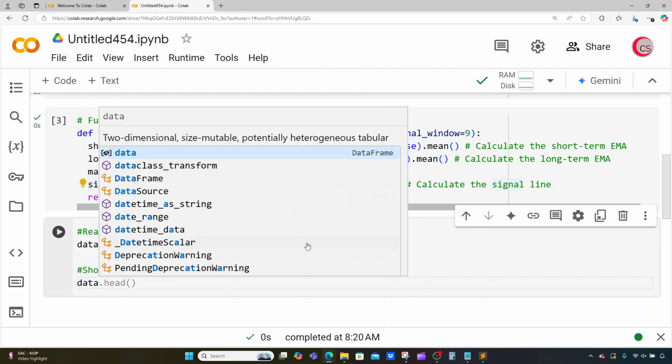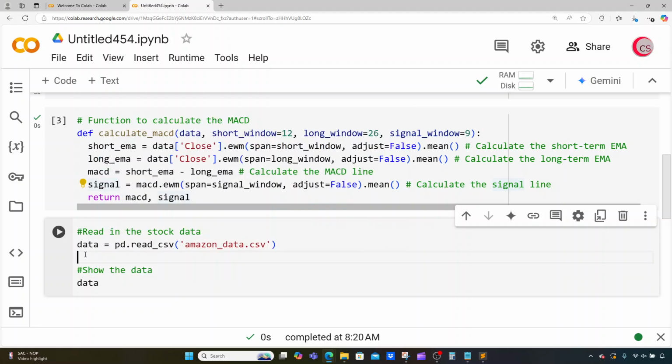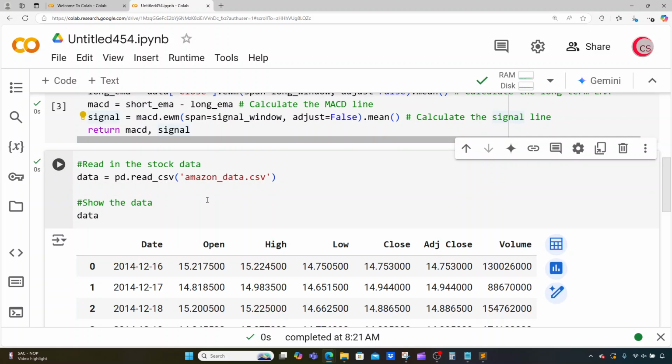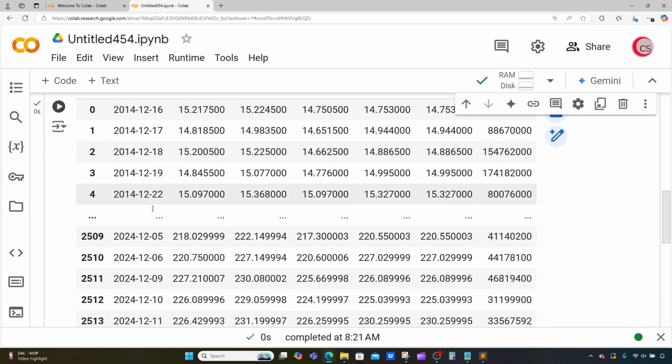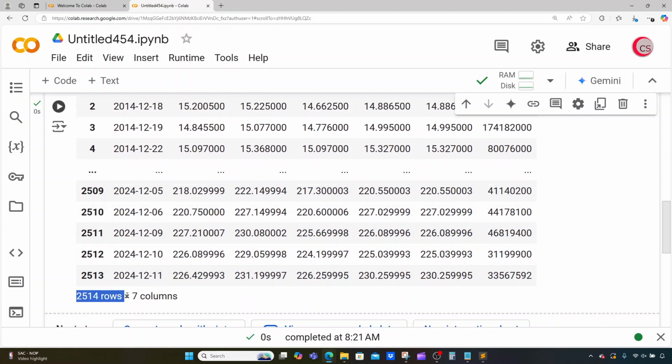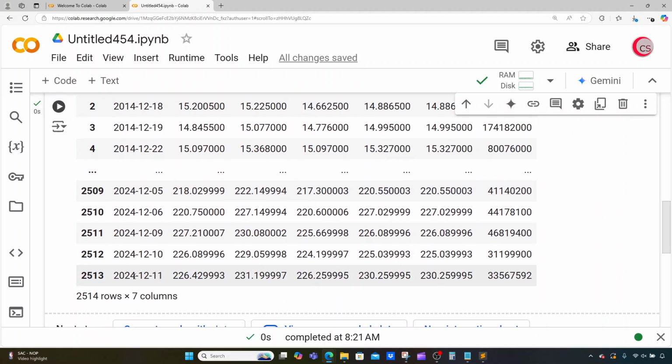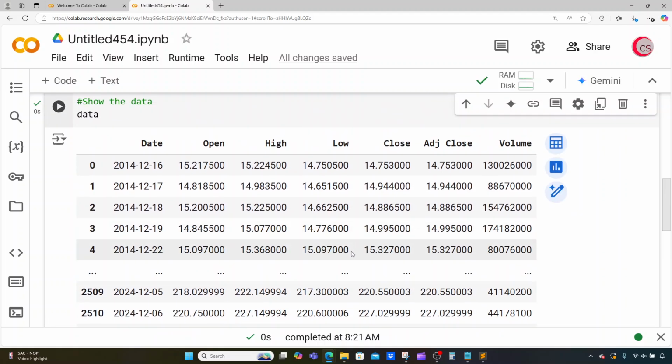So I'm just going to type data here. And I'm just going to put data instead of Google suggestion data.head because I want to see basically how many rows and columns we have. So let's go ahead and run this. All right, and now we can see we have 2,514 rows of data and we have 7 columns. And we can see that the date is from 12/16/2014 or December 16th, 2014, all the way to December 11th, 2024. So about 10 years worth of data.